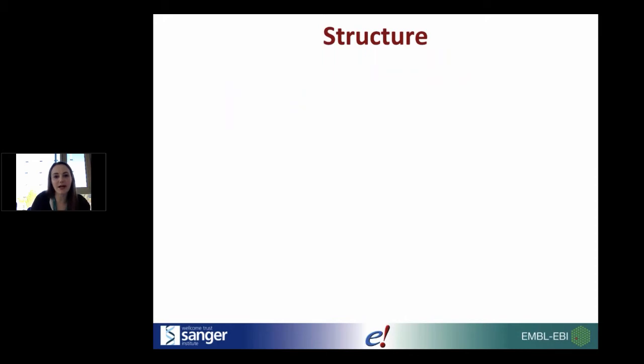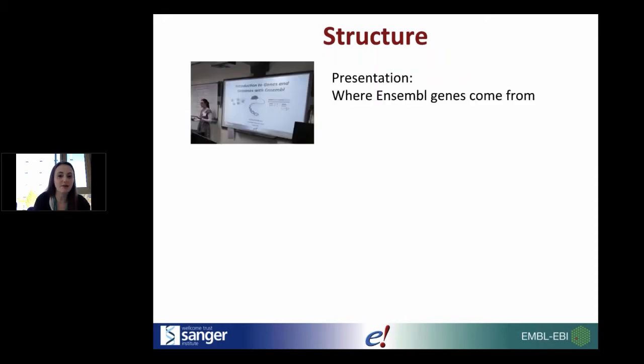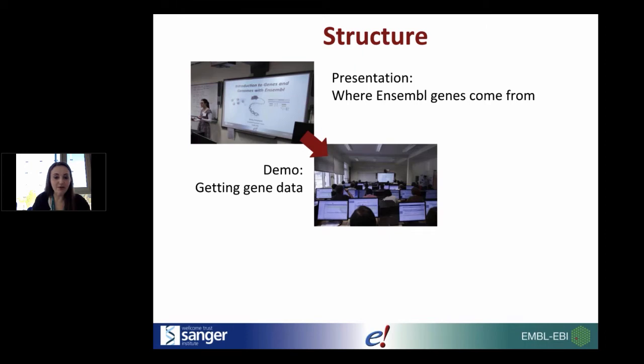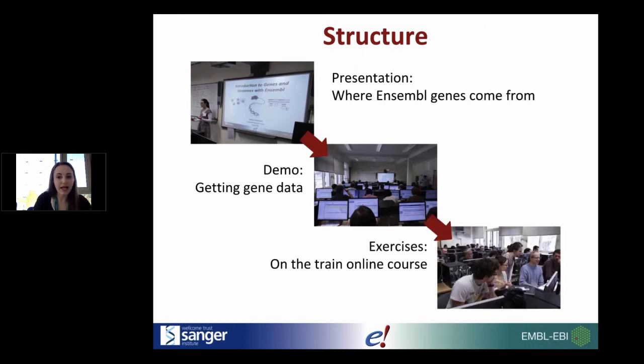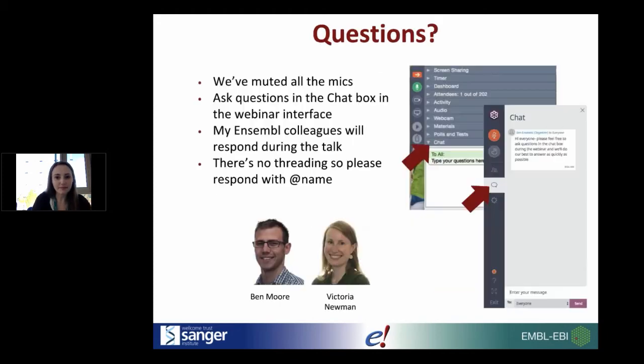Each of the webinars has a particular structure. We start with a presentation. In this case we'll be talking about where Ensembl genes come from. We'll follow that up with a demo showing you how to get gene and transcript data through the browser, and then we'll have some exercises which are available on the Train Online course, which some of you have possibly accessed already, but I'll point you to how to get there again.